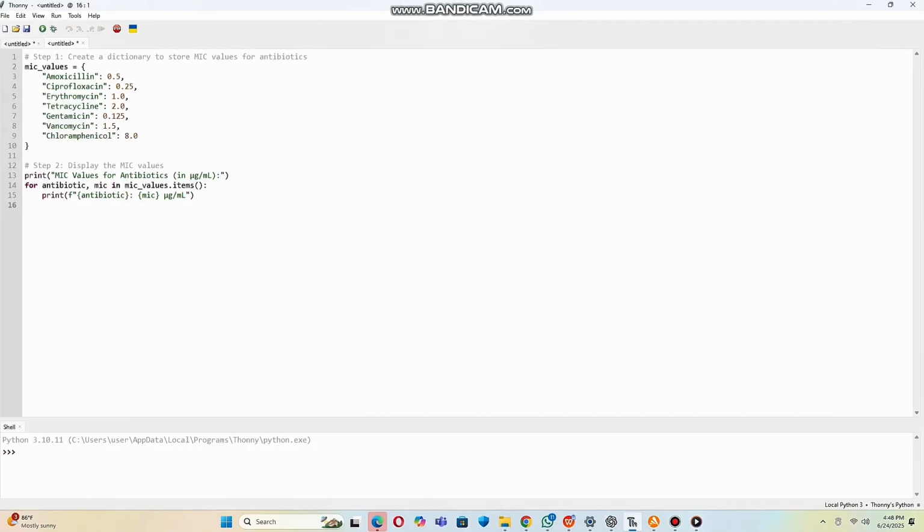Now moving on to the second code. I'll be reading the second code now, and for the second code we're having a question. I was given question 280, which says store MIC values for different antibiotics in a dictionary and display them.